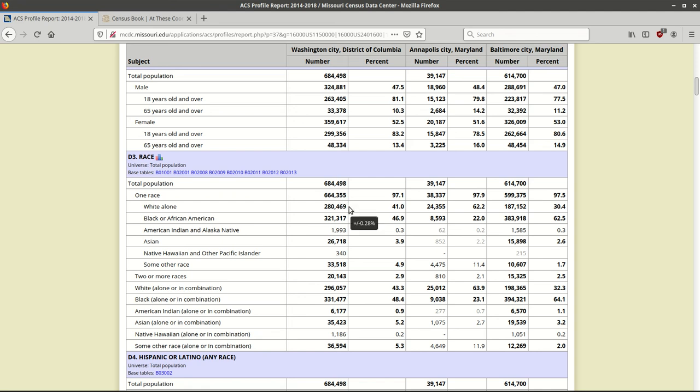Let me just see if I can get it back. There we go. This tells us what the margin of error is for this estimate. So this estimate represents the midpoint of a range, and the actual margin of error is going to be, in this case, 0.68% higher or lower than this. That means that the white population in DC might be as low as 278,000, or it could be as high as 282,000. So these estimates don't represent an exact count, they represent an estimate with a possible range of values.